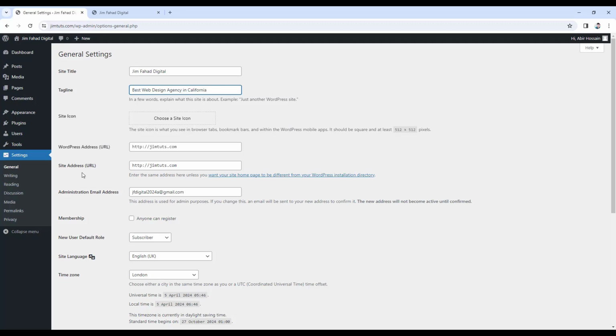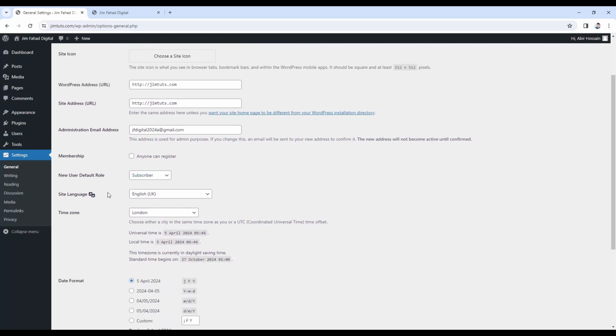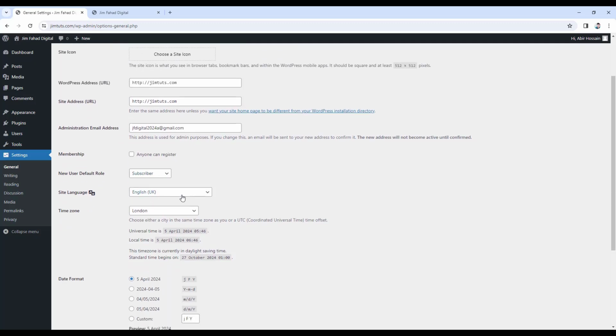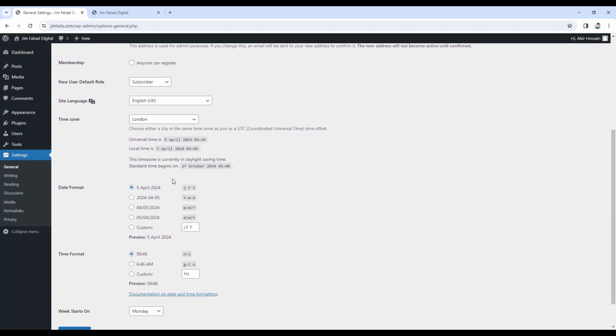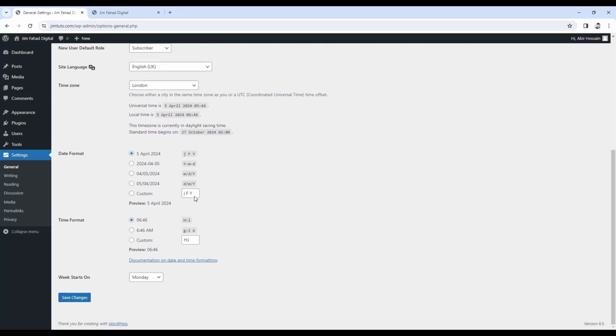Now, you don't have to mess with these URLs, just keep them the way they are. And then if we scroll down, you can also change the site language from here. And here's the different time zone option. If you want to have any different format, like how you want the day, month, and year to be shown, you can change them from here. But I'm just gonna keep everything the way they are for now. Then scroll down and click on Save Changes.